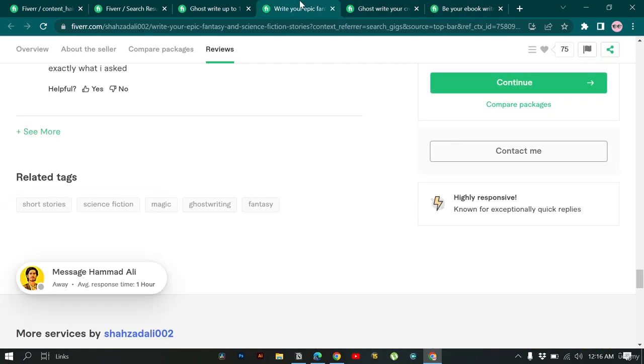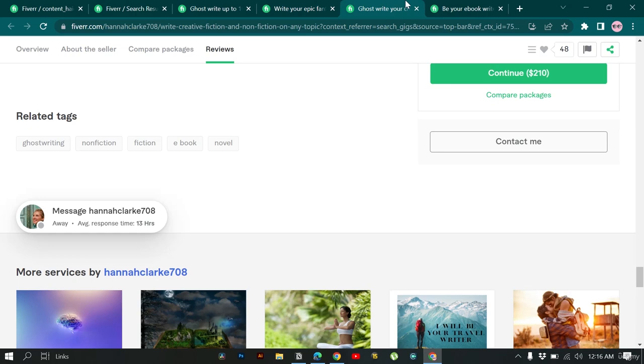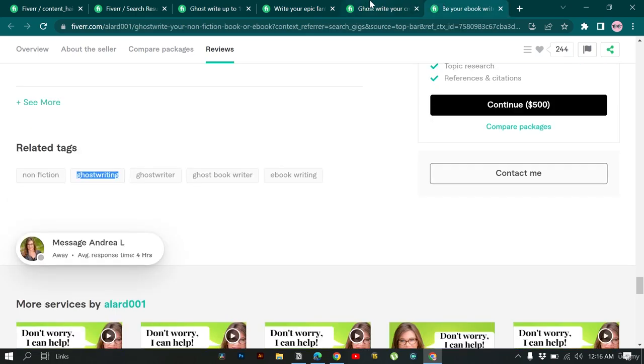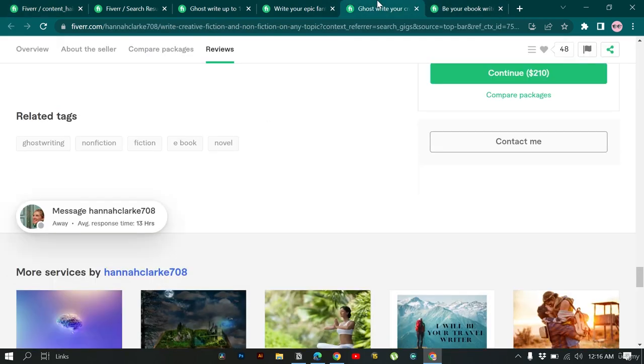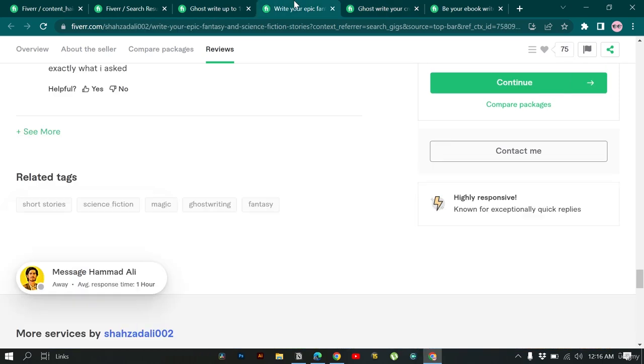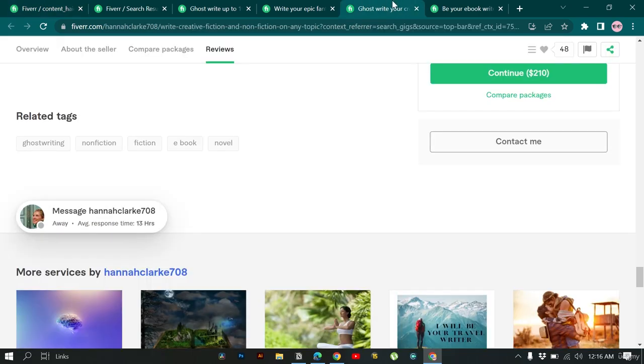Okay, so let's see. Okay, so fantasy and non-fiction. So we have non-fiction used 2 times and fantasy used 2 times. So we're going to add both of these. I'm going to add non-fiction as my keyword, and let's add fantasy as the keyword. So fantasy also comes 2 times, so we're going to add fantasy over here.